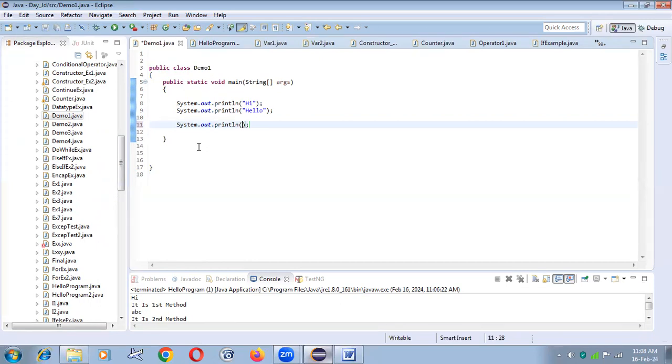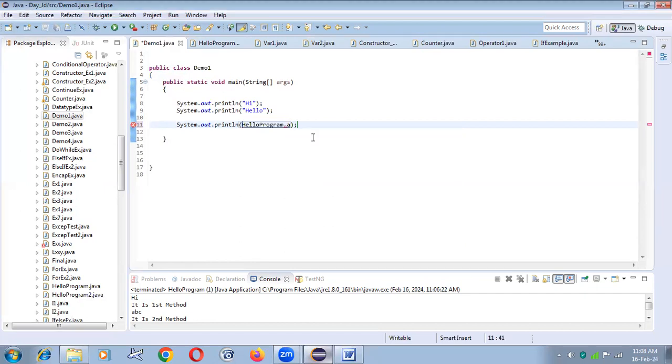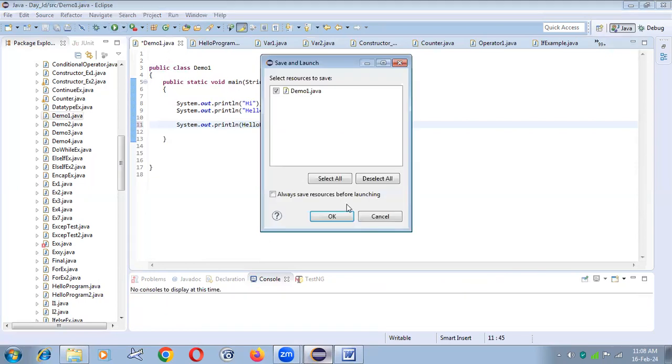Here I can call the static variable a based on the class name. In which class do we have the static variable? That class name is Hello program. Already we copied it, and I pasted it here: Hello program dot a. That means we can call static variables from other programs or other classes based on the class name. So that's why static variables are also called class variables.